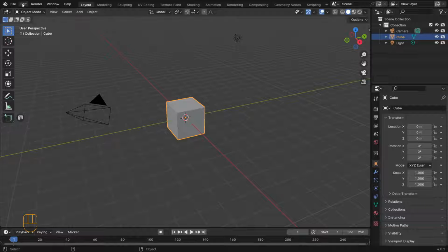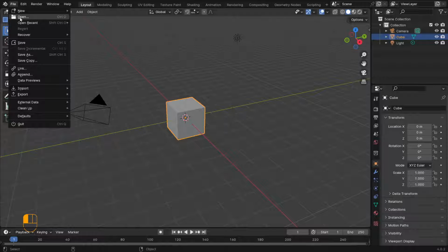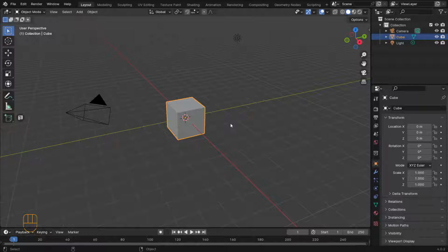Let me see what else we need here. So we talked about the new. This is where you would open a previously working version. Make sure you save often in case your computer crashes. Blender doesn't crash much, but it can. So when you've gotten to a place where you're happy with the work, save it.